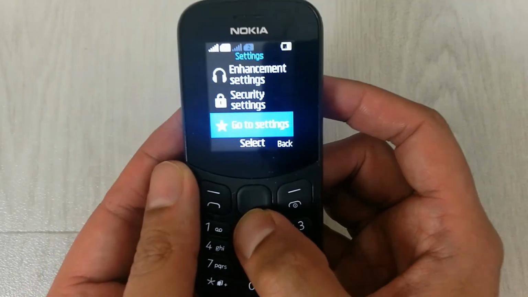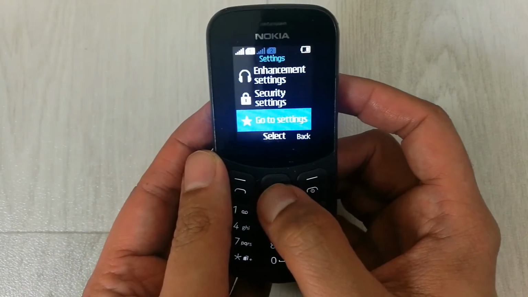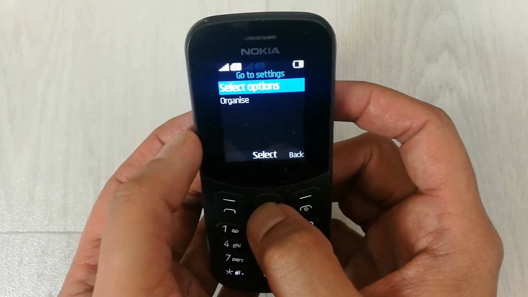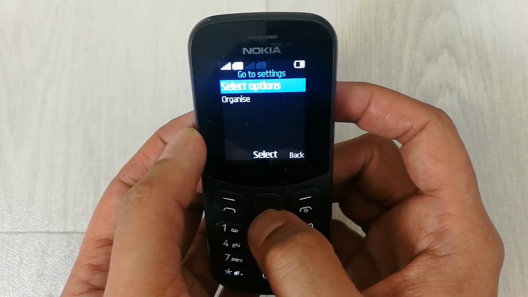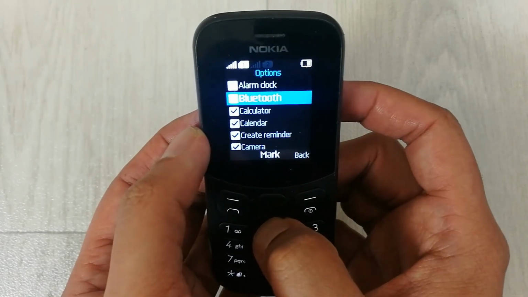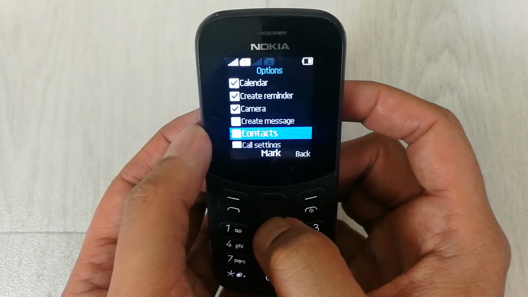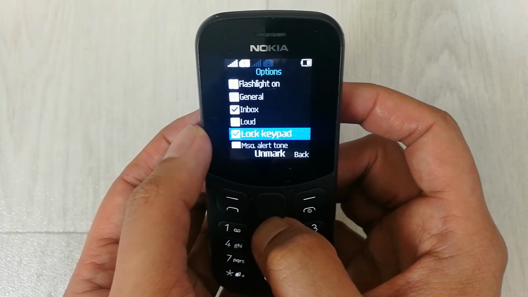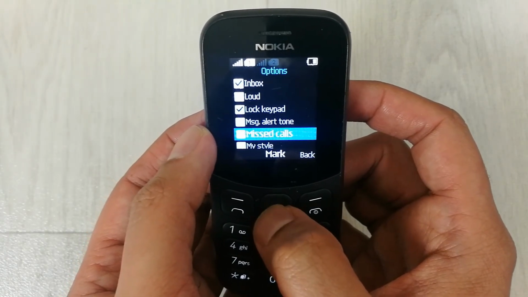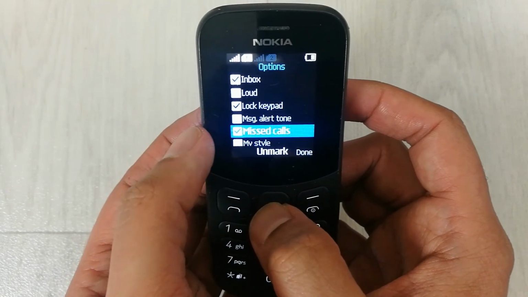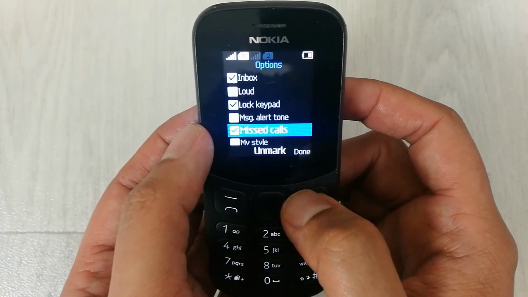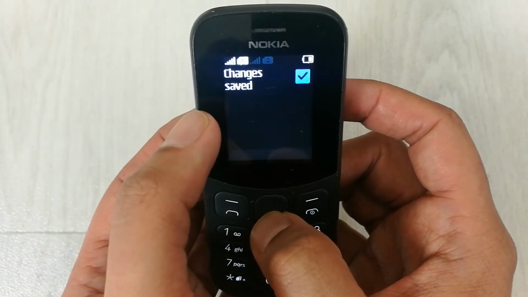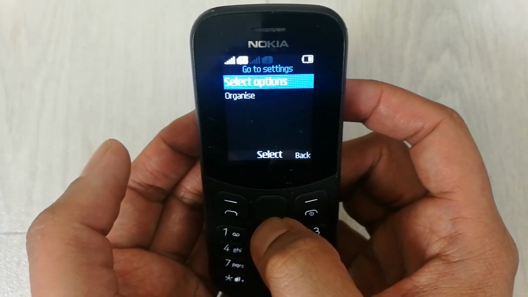You can see this Go To settings option here, so you can select it, and in the same way you see the Select options and the Organize option is there, so just select this one. Here you can see all the options, the settings option, the camera, the inbox. You can mark them if you want to add them to the Go To settings menu, then press Done, and then press Save, and this will be saved. In the same way you can do the organizing as well.